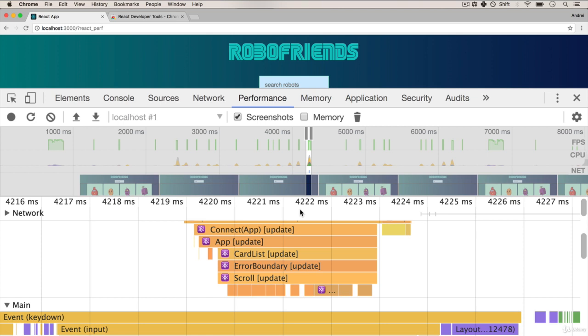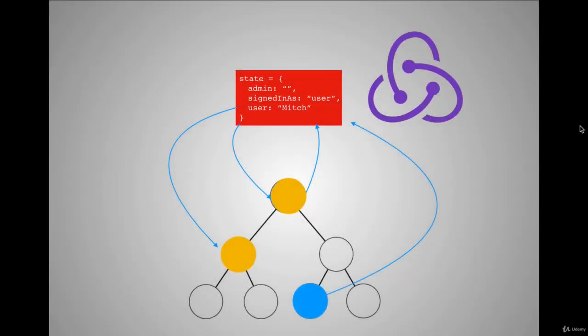Now, looking at this, we might have realized something. How can we help this process with Redux? Well, by using Redux, we can be smart about what components update. Because if this top level component updates, it's going to re-render all its children.